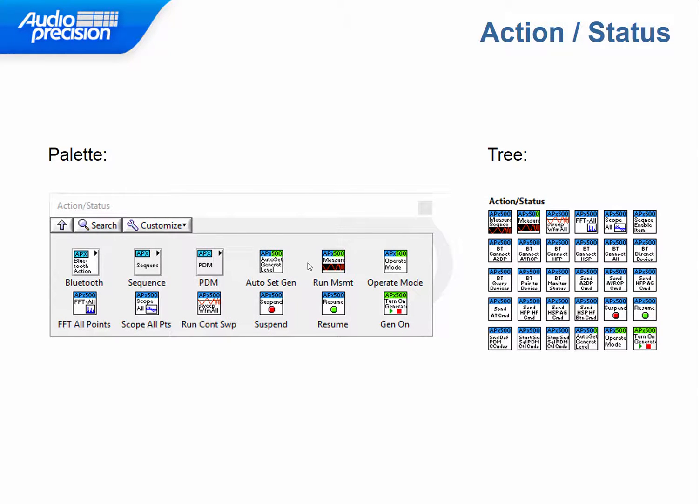There is a polymorphic VI called AutoSet GenLevel, which can be used to run the AutoSet GenLevel function both in sequence mode and in bench mode. There's a run measurement VI, which is also polymorphic, so there's a version for sequence mode and one for bench mode as well. There is a VI to change the operating mode, which is also polymorphic. We'll see more on that later.